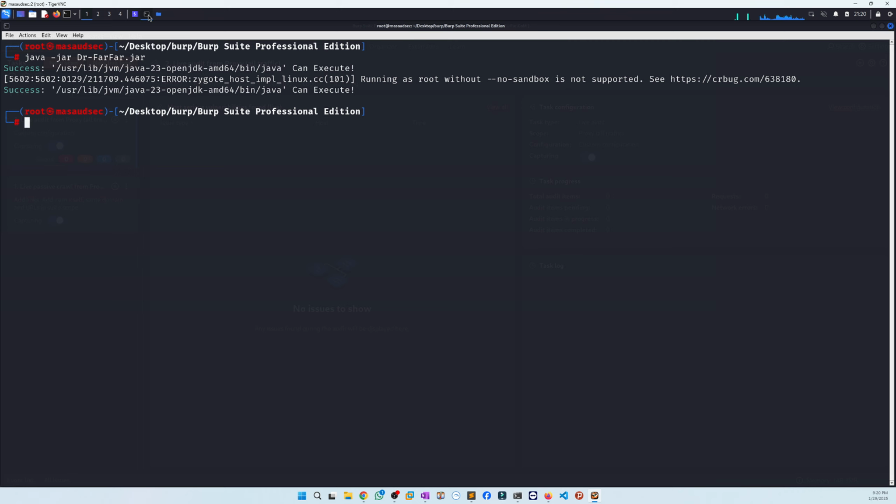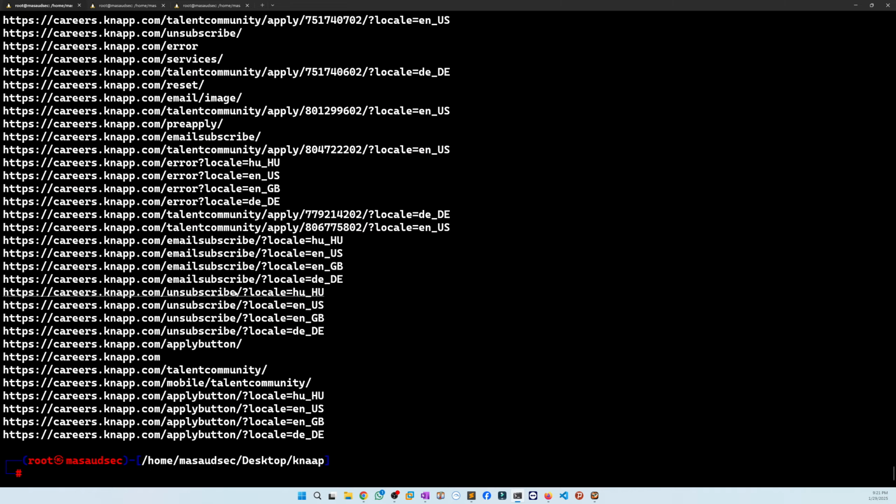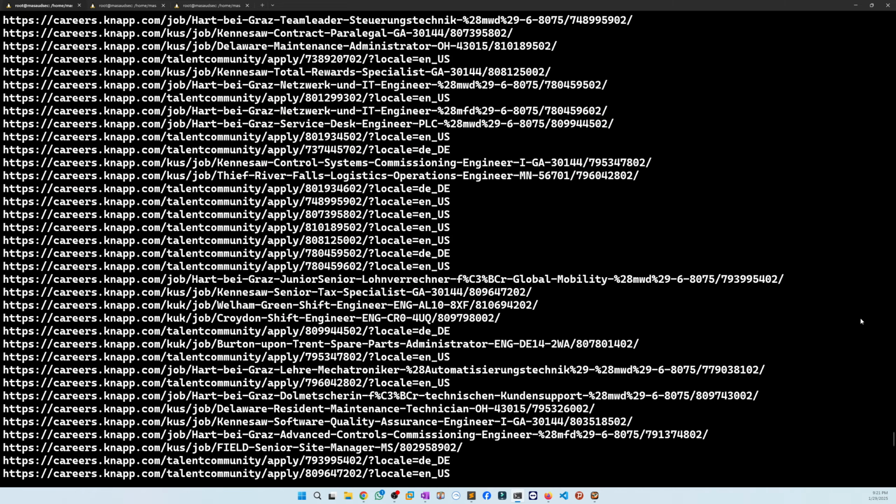So now what I will be doing is a really important thing that you guys need to know. I am going to send all this traffic, which is in the results of katana results.txt, to the Burp Suite. So what the Burp Suite will be doing is scanning all these endpoints for different vulnerabilities, like cross-site scripting and other things, right?